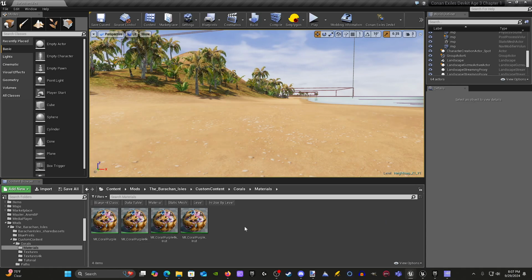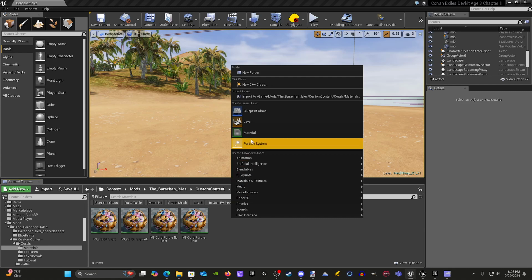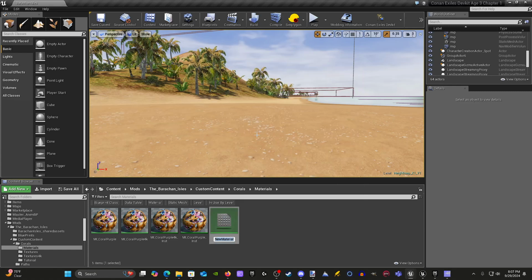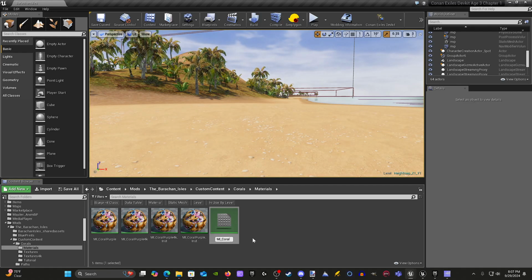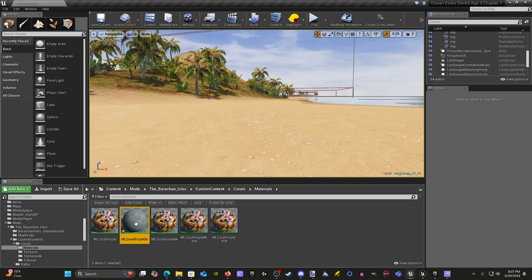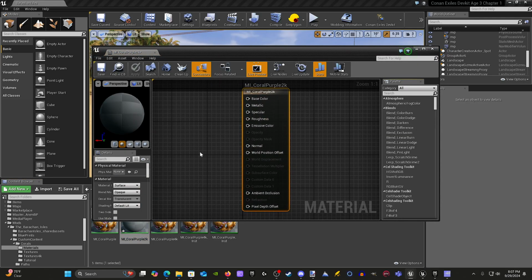So I'm going to open up my materials folder, right click in here and go material. Okay, and I'm going to name this material MI underscore coral purple 2K. All right, so I know that's the 2K. I'm going to open it up.